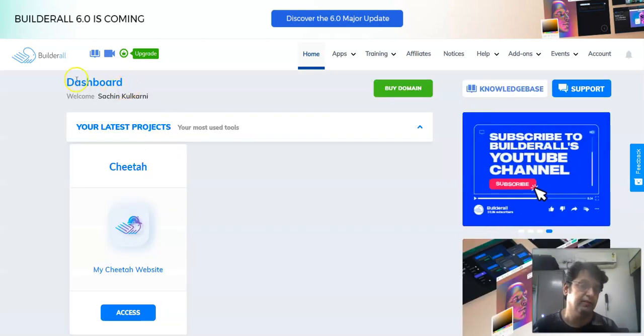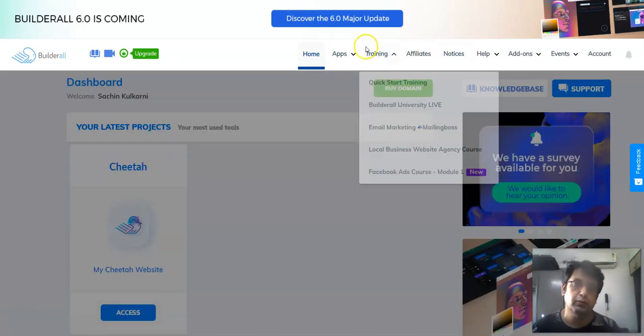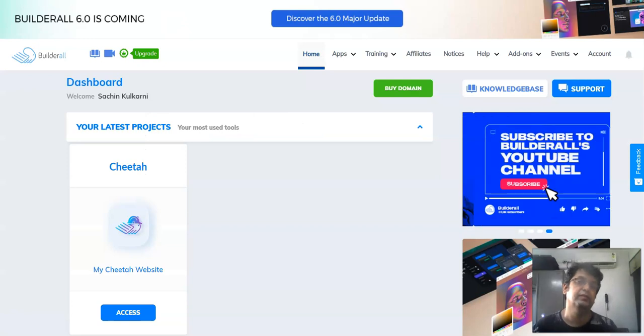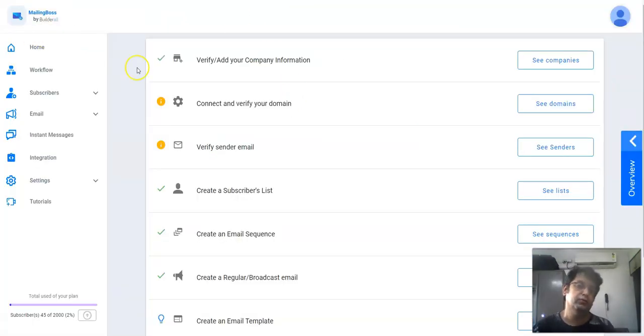So this is basically the BuilderAll dashboard over here. What you want to do is go to apps and then go to emails and engagement, and here mailingboss 5.0. You want to click on this, and then you're going to land on this page. This is mailingboss, which is basically the email autoresponder which is connected with BuilderAll.